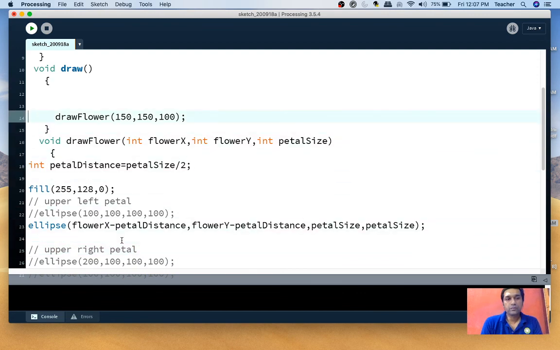So now this is the draw function, which calls the draw flower function with some parameters, the way in which I want the flower to be made. The x axis, y axis, the size, and the petal distance are defined here. So when I run my example, I'm getting the output.